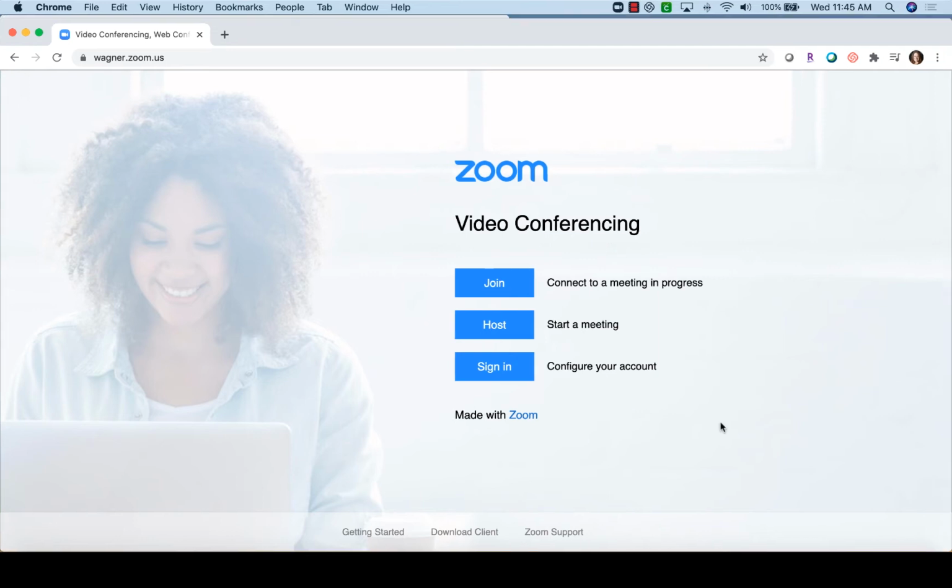So the first way we'll go over is using the browser, and you can see I have Google Chrome opened up. Now I prefer to use Chrome, and it is recommended that you use Chrome when you're using Zoom. That's not to say that you can't use other browsers. It's just that Chrome and Firefox have the best outcome in terms of using Zoom. So if you can use either one of those browsers, I would recommend doing that.